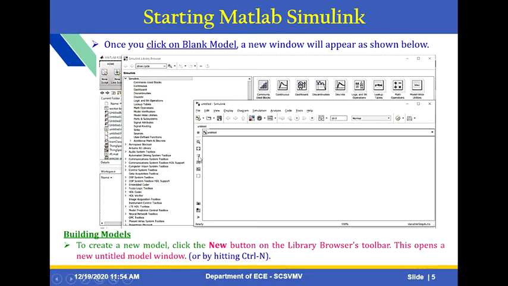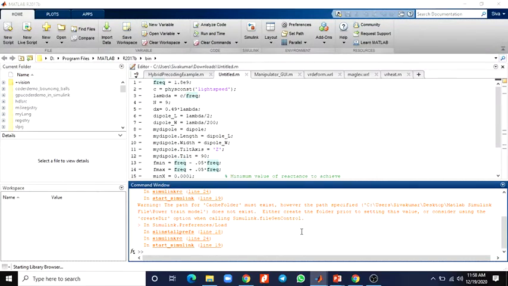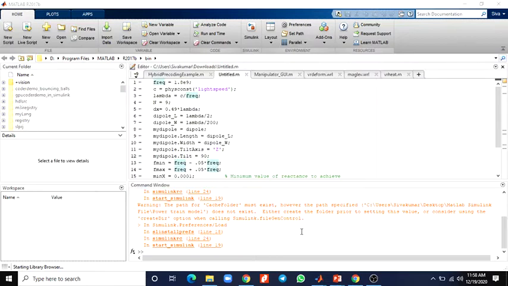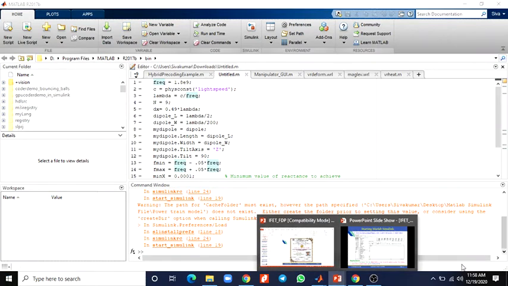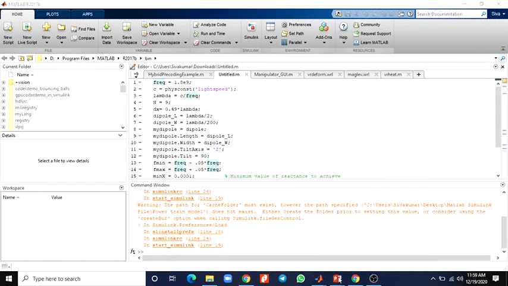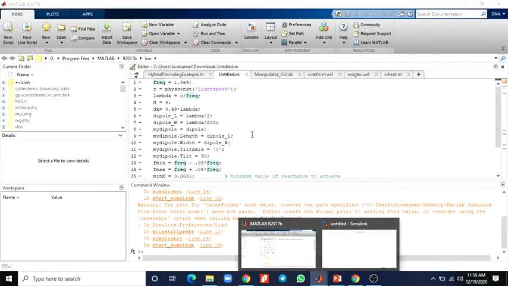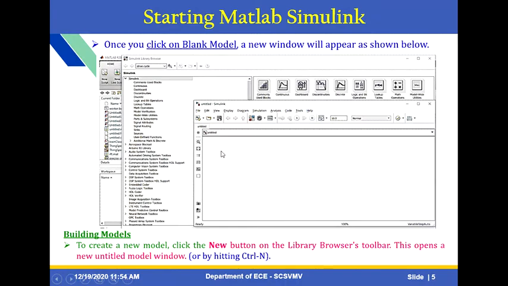This library browser, see parallelly. It will come. Okay, then the next step is building a model. To create a new model, click the new button here. You can go to File, click New, and in this library browser, just select some particular toolbox.